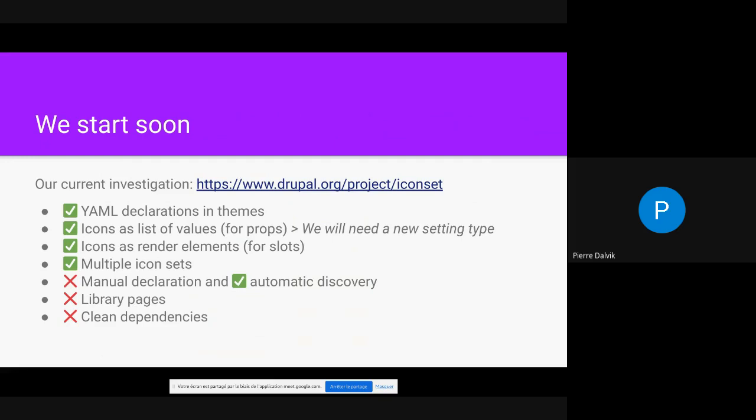Of course, because it's called icon set, the module. So it's the purpose of the module. There is an automatic discovery mechanism, which is also very nice. Maybe we have to extend it a bit. There is some stuff missing, but it looks easy. There is no manual declaration yet, but it will be just a new discovery. There are no library pages. And unfortunately, there are dependencies to a complicated, heavy module, and okay. The dependencies are not very clean, but still, it's a good starting point.